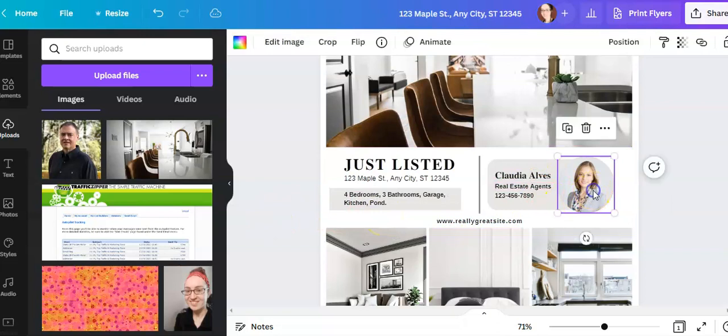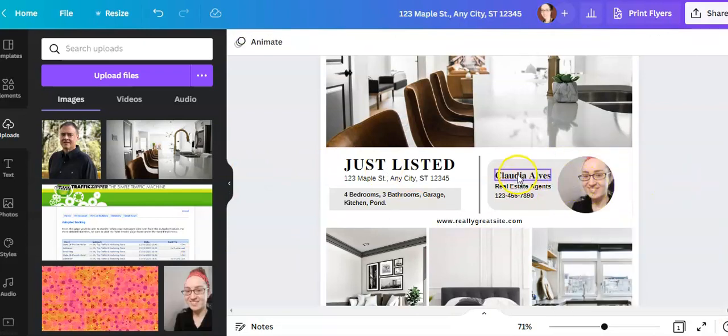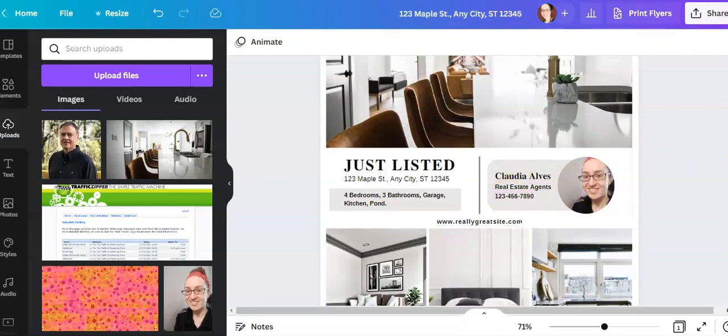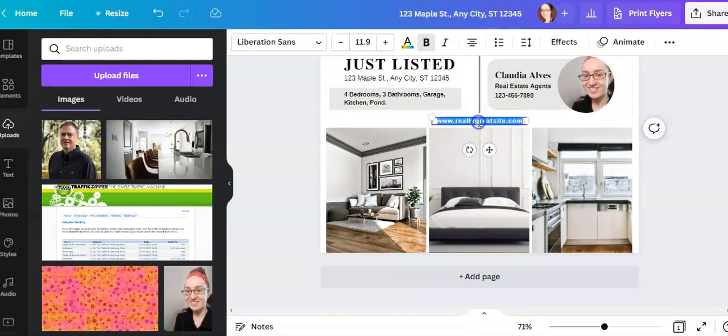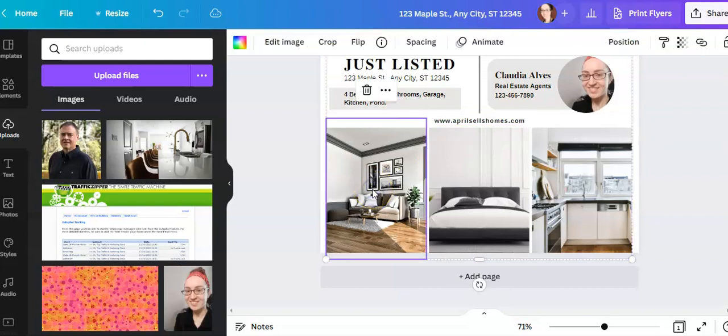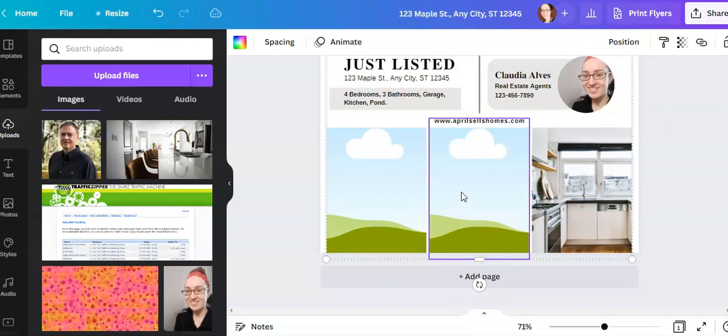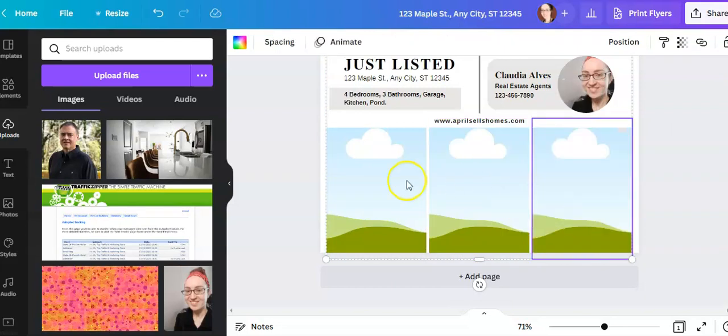And then for the agent, their image, you would delete that and then put your own image in there, and then of course edit the name of your company and your phone number. And then of course you can edit your website here. So aprilsells.com, sells homes, whatever your website is. And then down here you would upload the images of the property in these 3 image boxes.